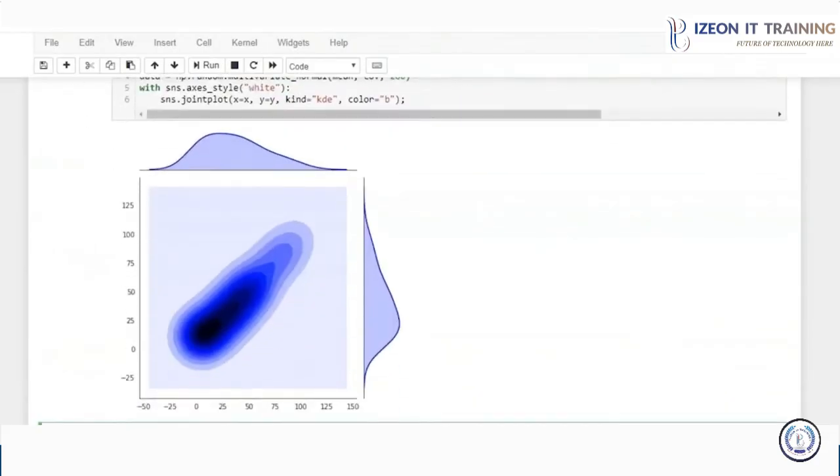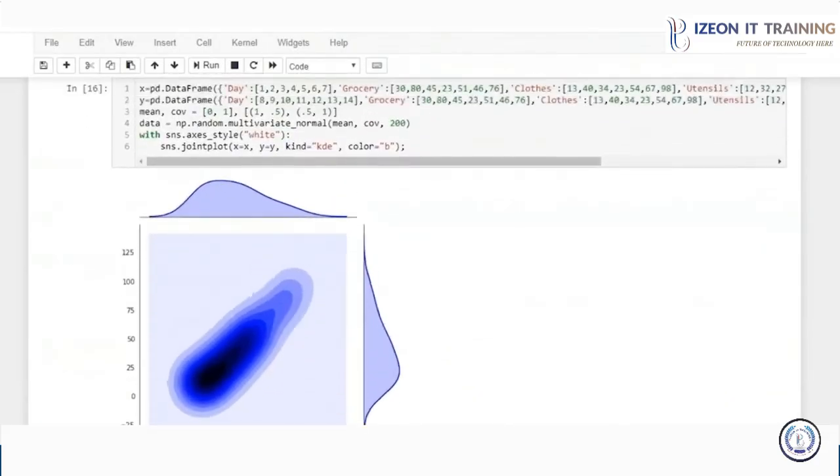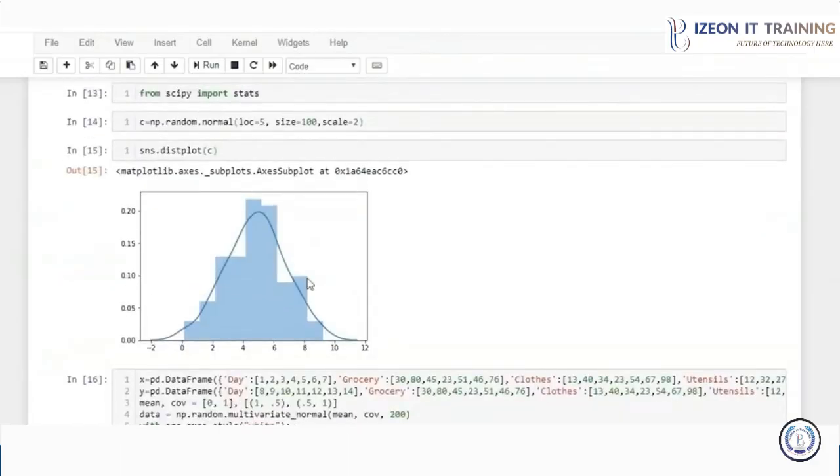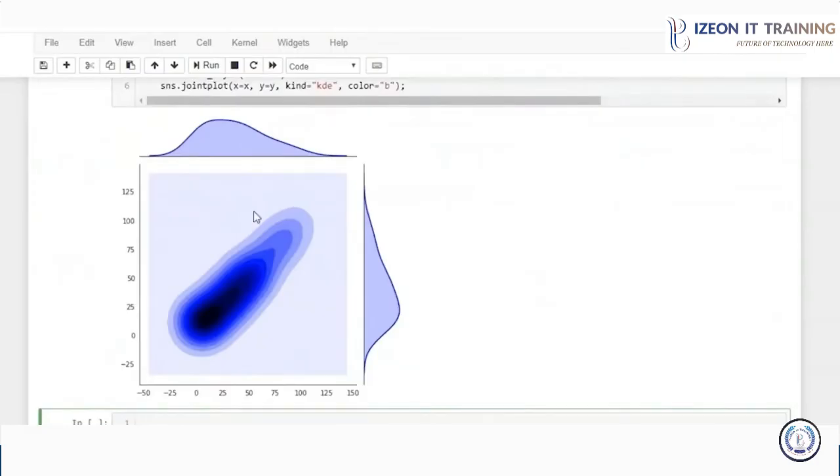Okay, so this is basically a bivariate distribution. So I hope you see the difference. This was our univariate distribution and this is our bivariate distribution.